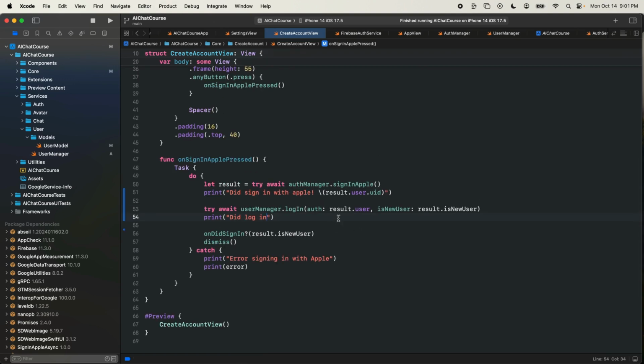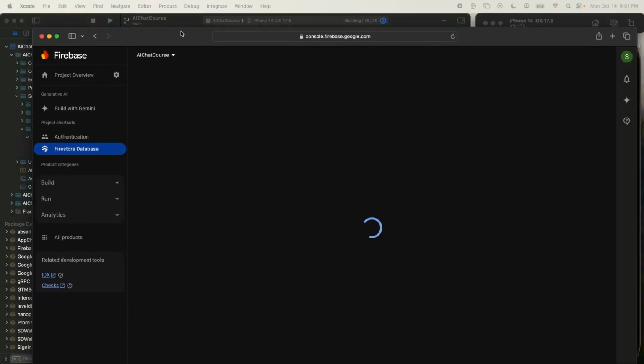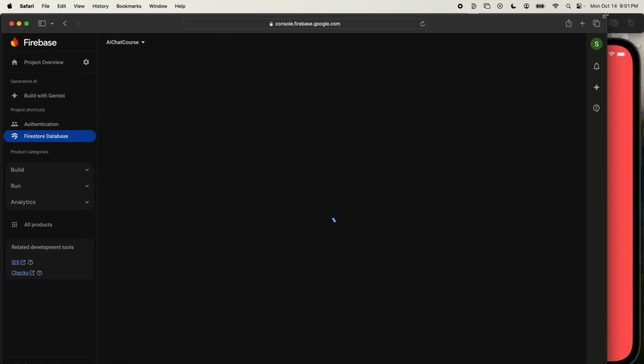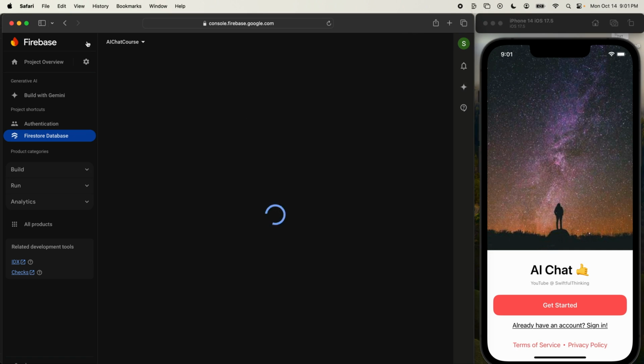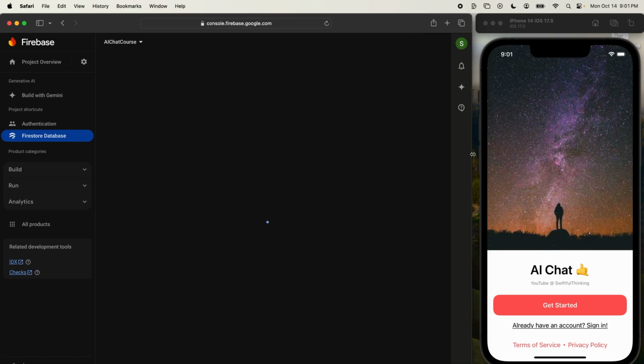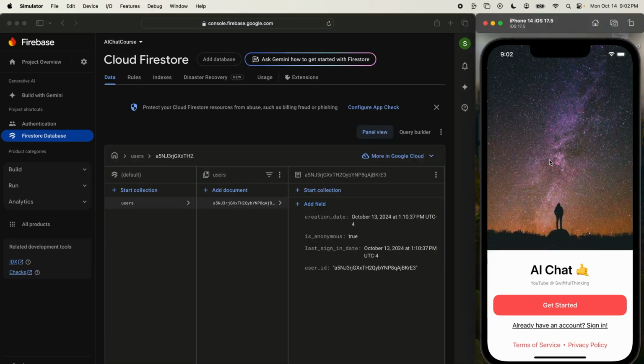Let's go ahead and build our app to a simulator and let's actually try it out. I'm going to open up my database. I'll keep that on the left here. So hopefully we can see it in real time. And I see as soon as I loaded my app, I actually already have a user in my database. So this is the current user, is anonymous is true, the last sign in date, and I got the user ID here as well. This looks pretty good already, and we barely even did anything. We just ran the app.